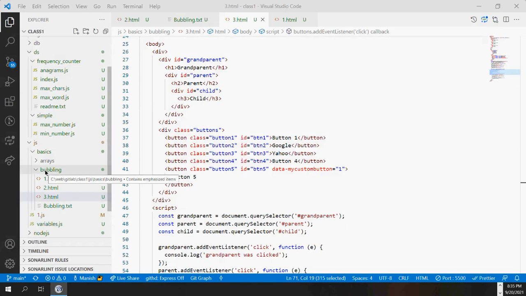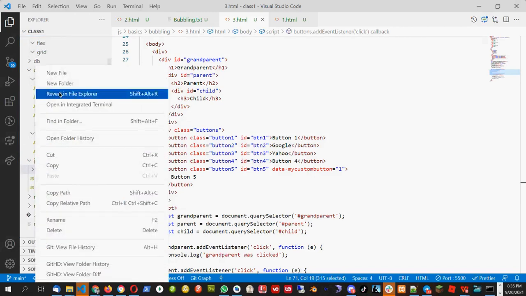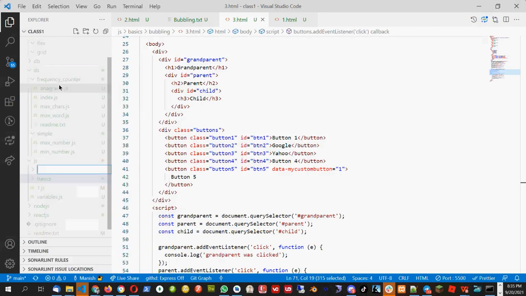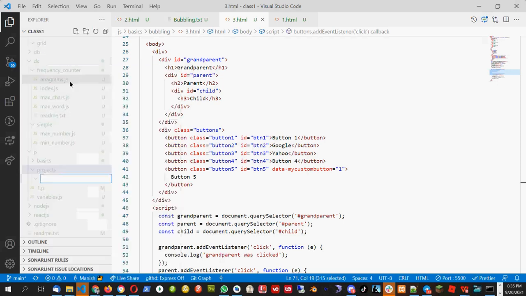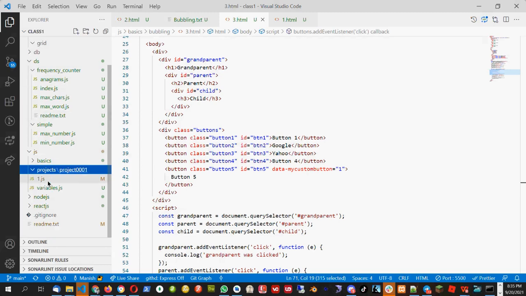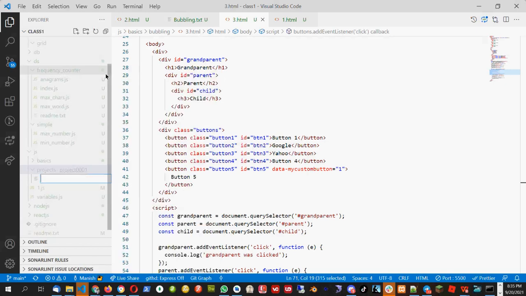So in the JS folder, I will create another folder and name it projects. Whatever projects we do for JavaScript, I will put inside it. And I will create a new folder, project 0001. So this is our first project in JavaScript. I just put project 001. And inside 001, I will create a file, and the file will be index.html.